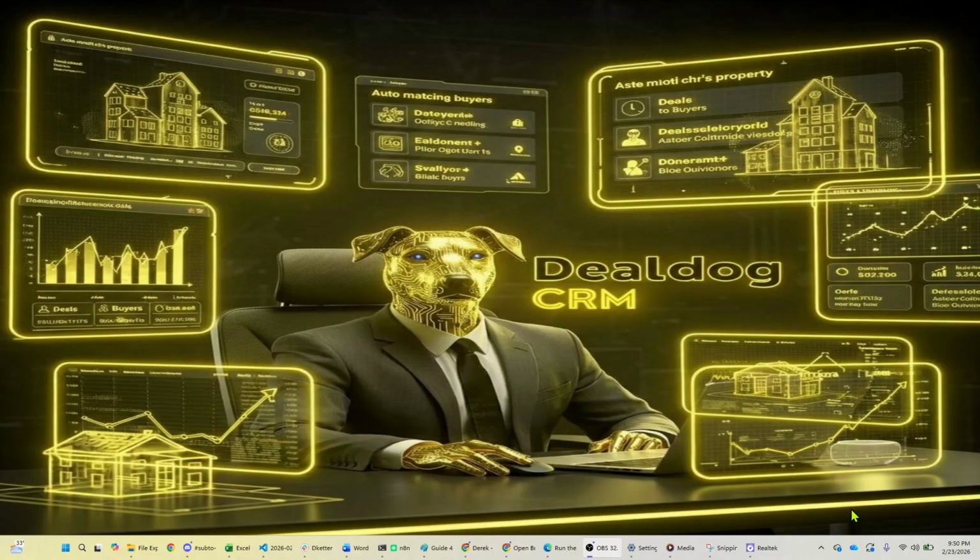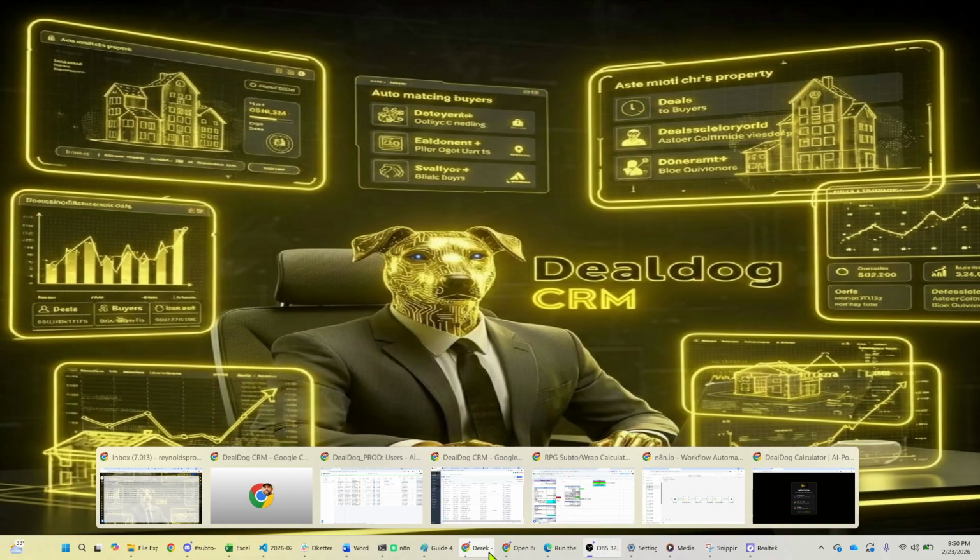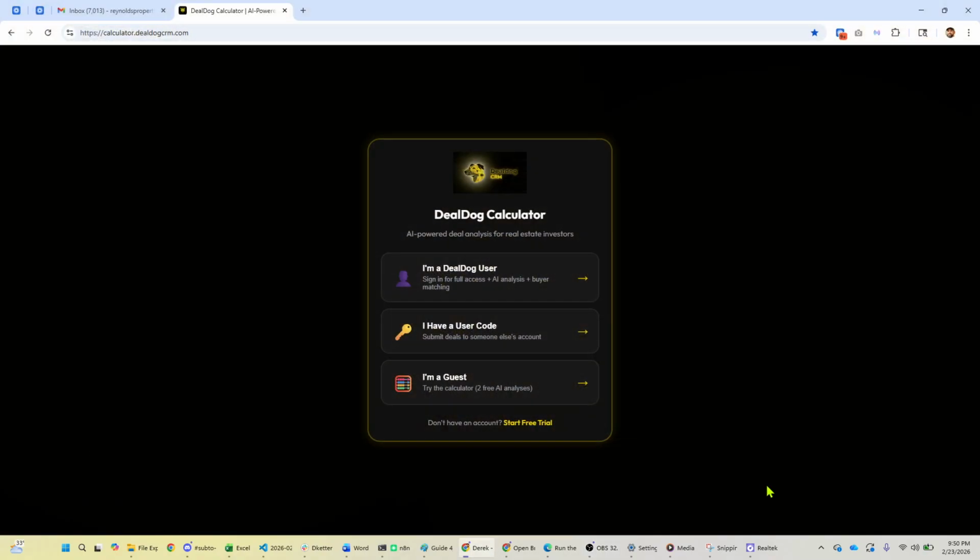Today I'm going to walk you through our new calculator and all the cool functions that we've got up and running for you now. So hang tight and let's jump into it here. Alright, so this is the main screen, calculator.dealdogcrm.com. Okay, so now this is tied in directly into your Go High Level system, DealDog CRM. So it captures all your users' information and everything.